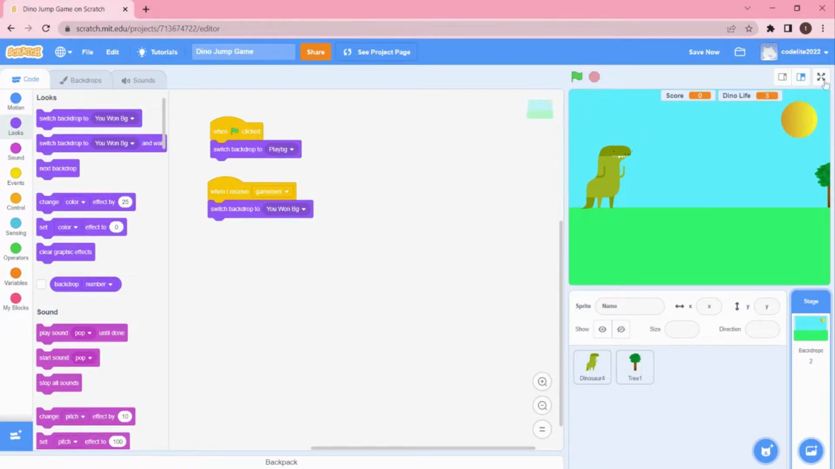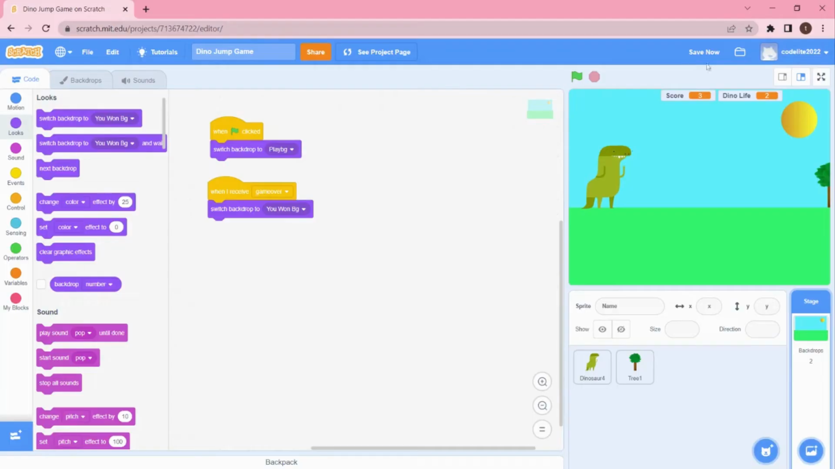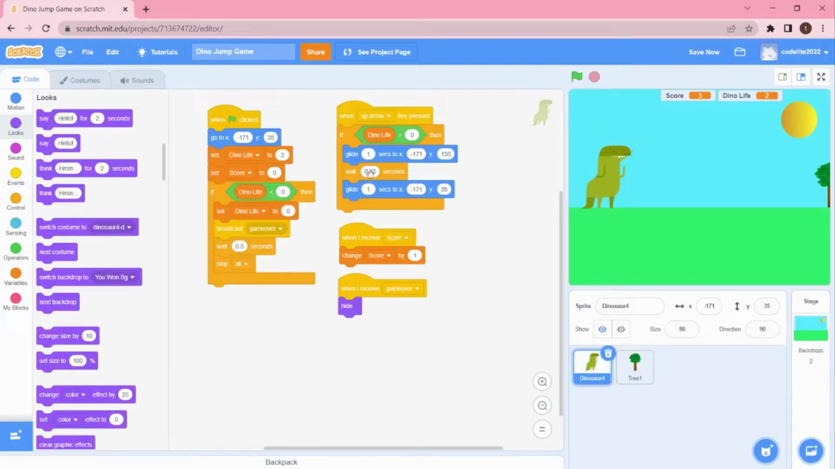That's all. So now let me view it in the presentation mode and show you how the project looks. So let me click on the green flag. Oh, it's moving very, very slowly. So I'm going to change this and put maybe 1 second. It's going very slowly. Okay, I'm going to change this one to 0.5. So within 0.5 seconds it has to go up.